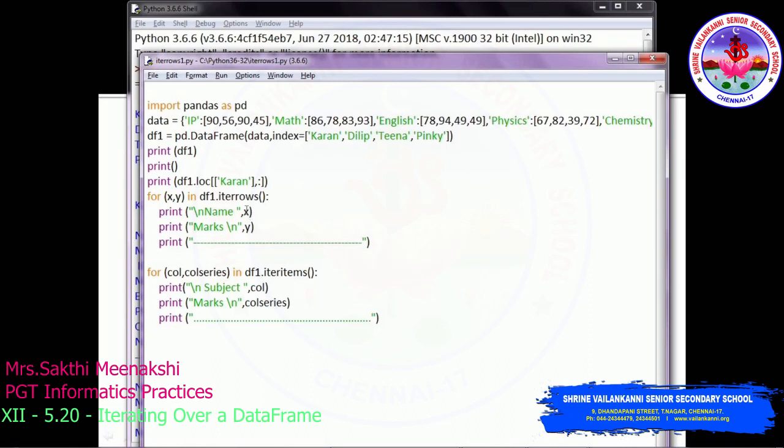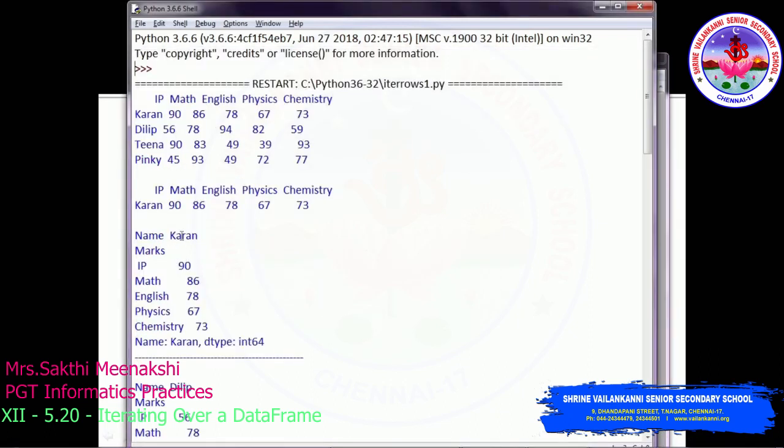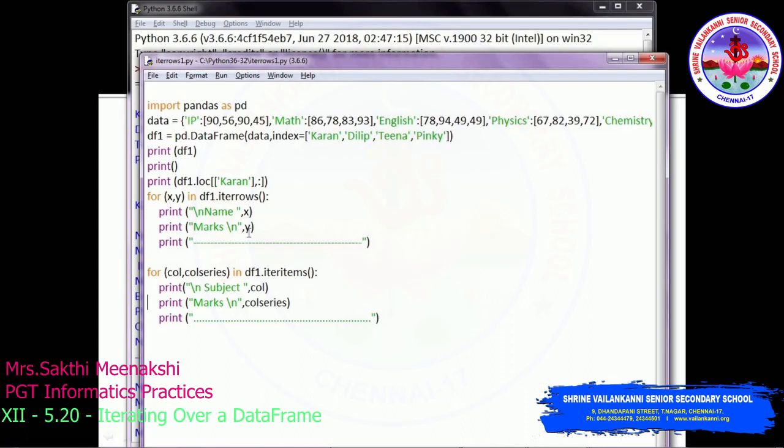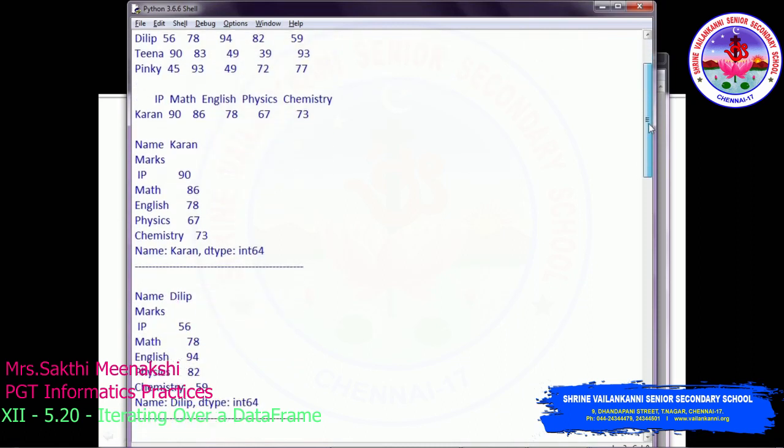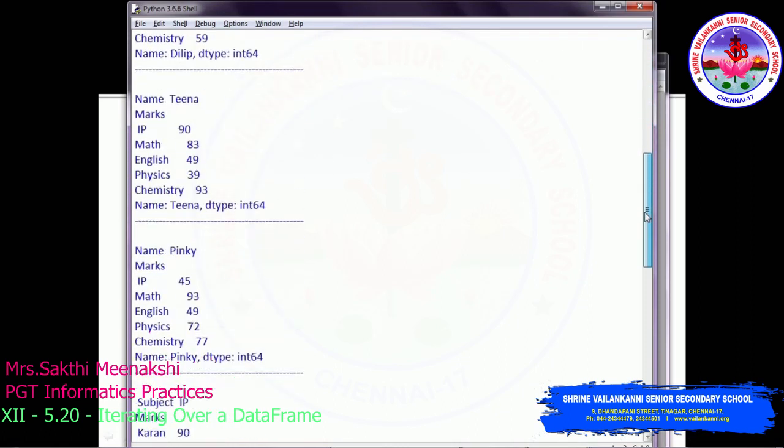Okay, so name it displays X. So what is the first name? First name is current, and then marks. What are the marks of current? So from each column it gets the mark and displays over here. So you can see it here, current: 90, 86, 78, 67, 73. So this is row wise iteration. All the row values will be taken and displayed. Likewise, it moves on till the last record. So it gets Dilip, Tina and then Pinky. So this moves along the row wise. We are getting all the row values for Pinky, Tina, everyone.